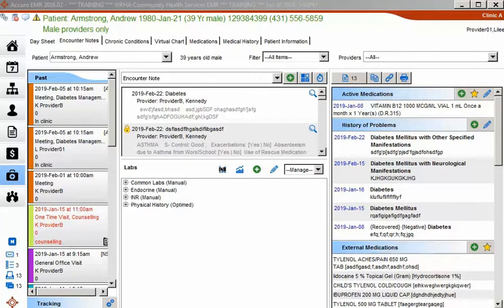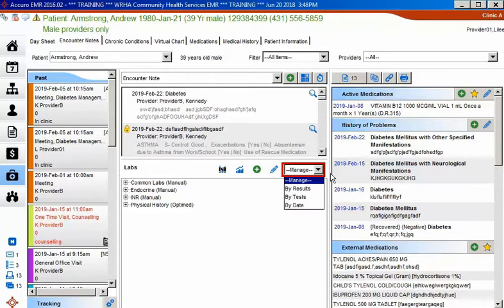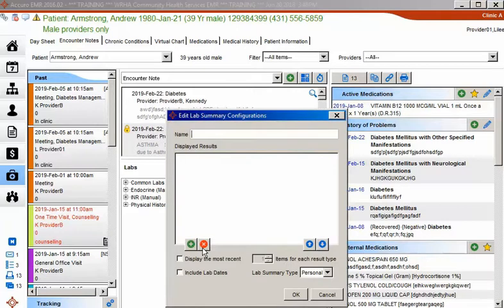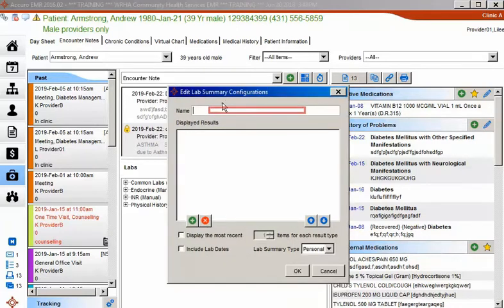Adding a custom lab view summary. This allows for a quick view of lab results trended for patients without having to open multiple test types. Beside the word lab is a drop-down menu, and I am going to select Manage. When I select this, the Edit Lab Summary configuration window is displayed. I will enter a name for this configuration. I will call this one A1C.